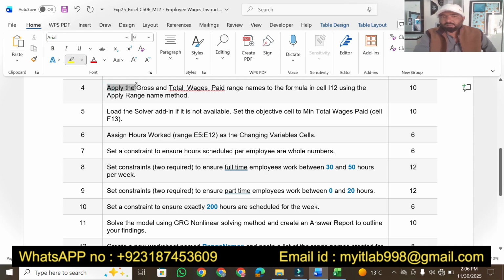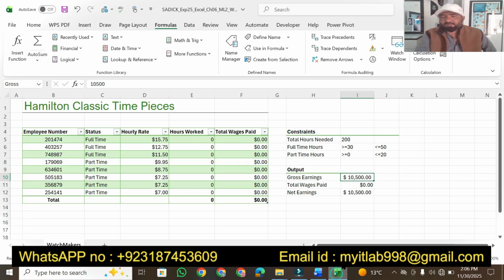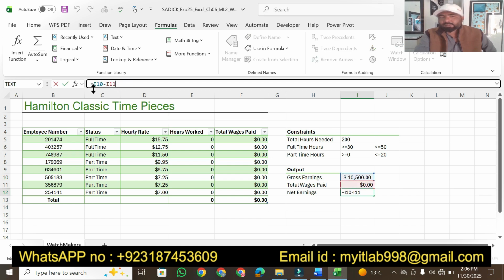We have to apply the gross and total wages range names to the formula in cell I12 using the apply names method. Now we have to apply a rename method to the formula inside cell I12. Where is I12? Here is I12. Yes. Now you may see the cell is selected. Now we have to apply the range names to the formula.